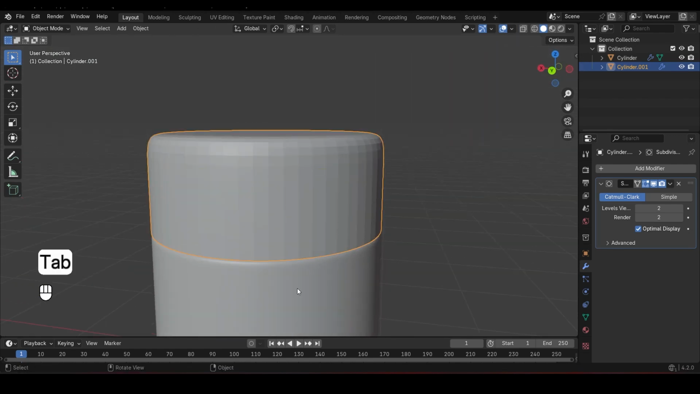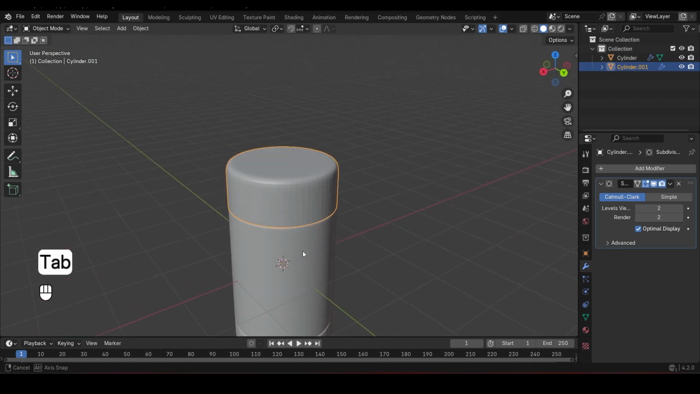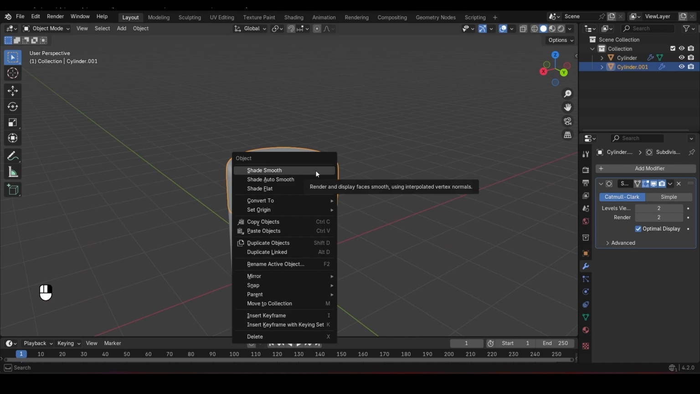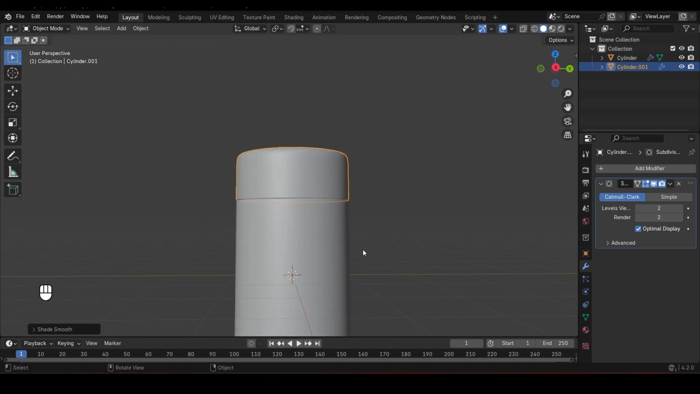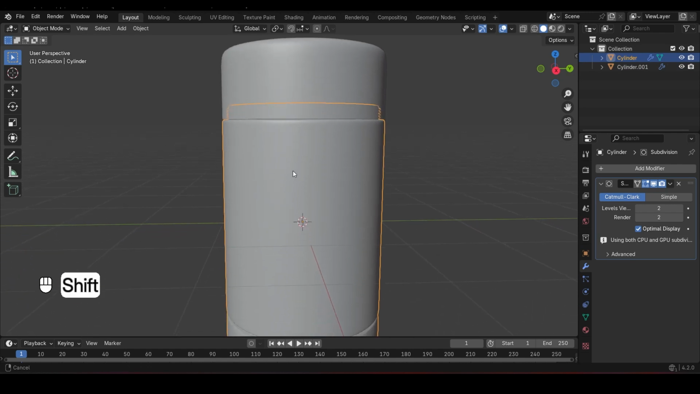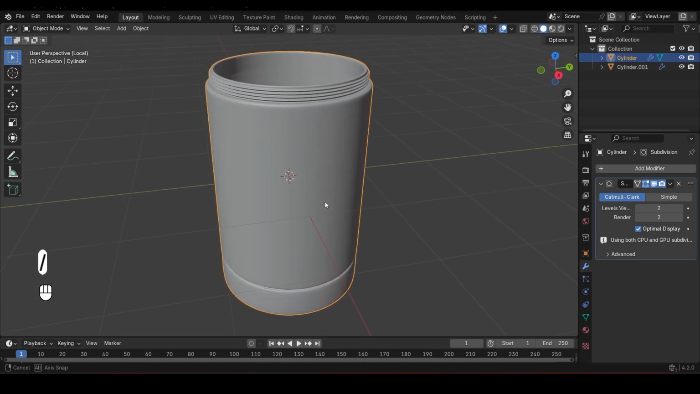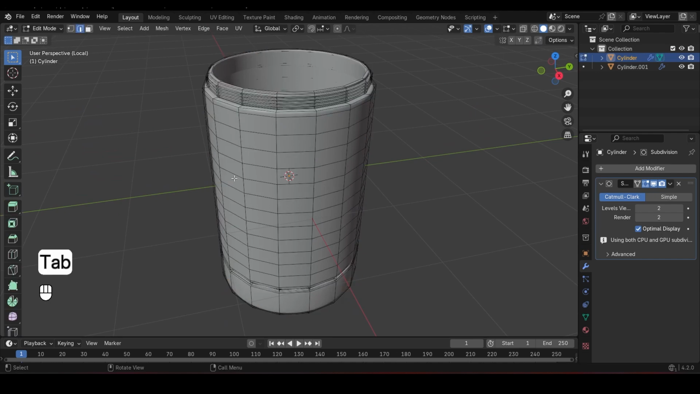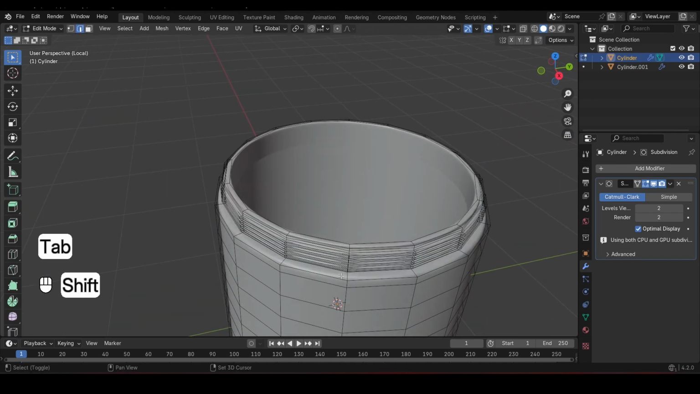Once you're happy with it, hit Tab to go back to object mode and right-click to Shade Smooth for a polished finish. Now let's move on to the main deodorant stick. For this, we'll start with a sphere. First, select the deodorant container, then press the backslash on your keyboard to solo it, allowing us to focus solely on this object. Press Tab to enter edit mode again.